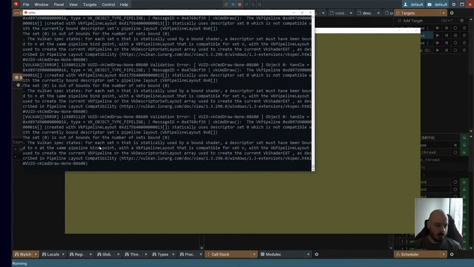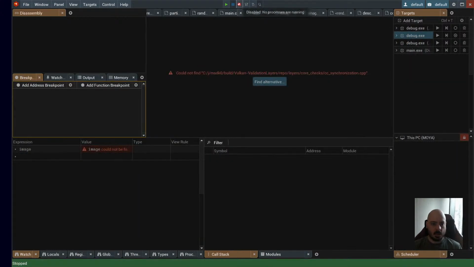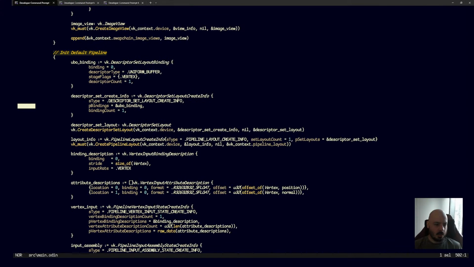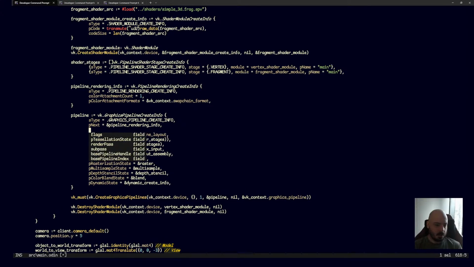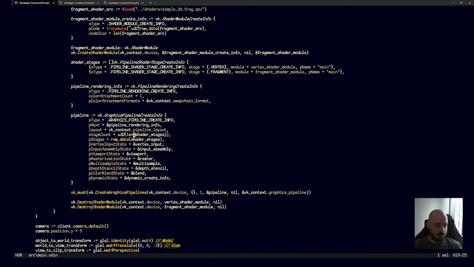So we're using descriptor set 0, which is not compatible with this pipeline layout, which is apparently out of bounds. Okay. So we did not succeed. Why? Okay. So layout info is here, but binding count is 1, descriptor count is 1. And we're using this right here for our layout, and then we're creating the pipeline layout. That's, yep. And then we use the layout in the pipeline creation. And what am I missing here?